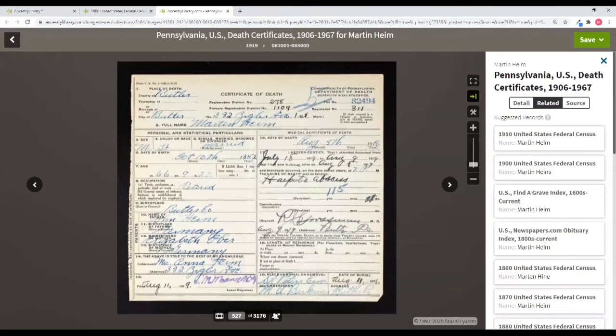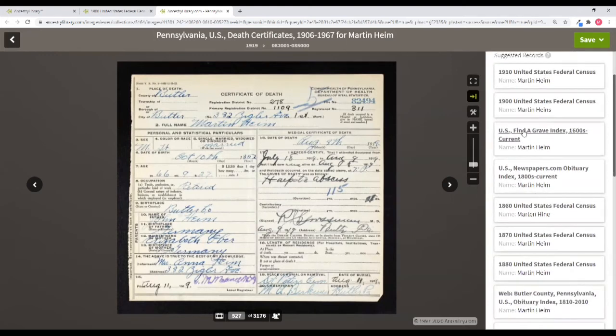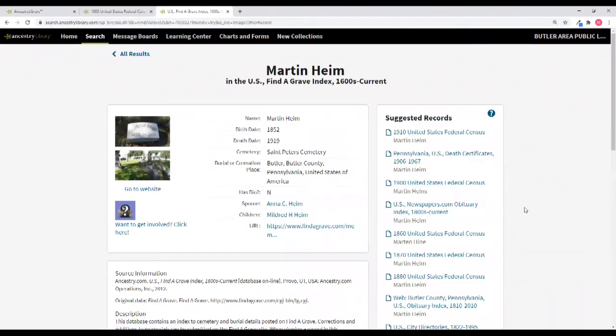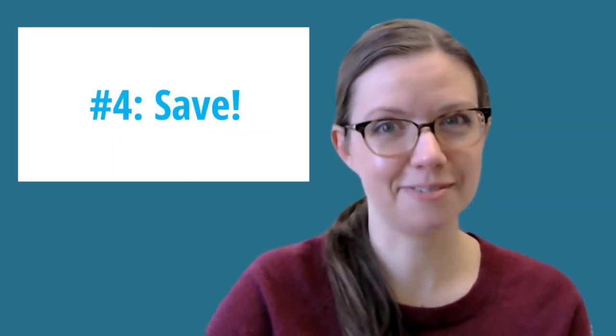You can also find these suggested record hints in the side panel on the right-hand side when you're in the image view here. And again, all of these are just going to be quick links out to records that most likely match the person I'm researching right now, and they're just going to speed up my research and help me find those connections faster. Number 4, save.